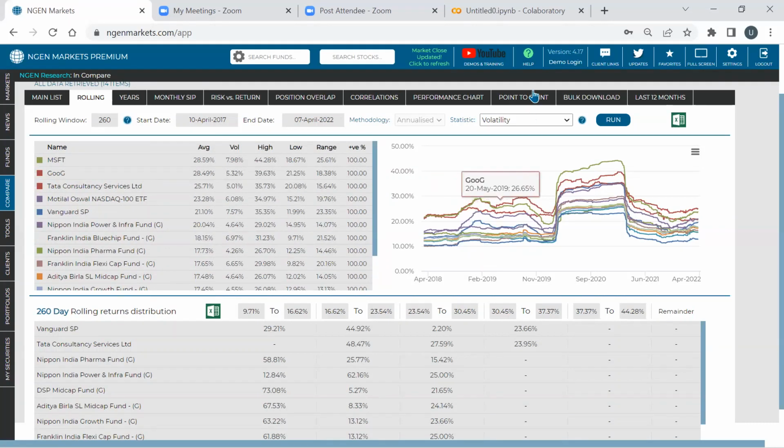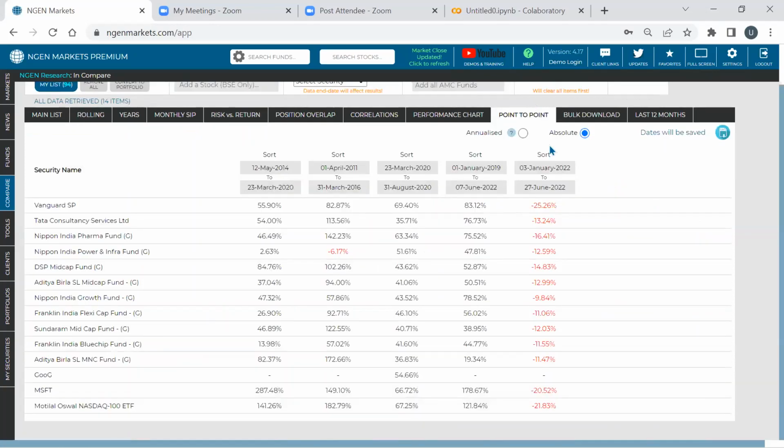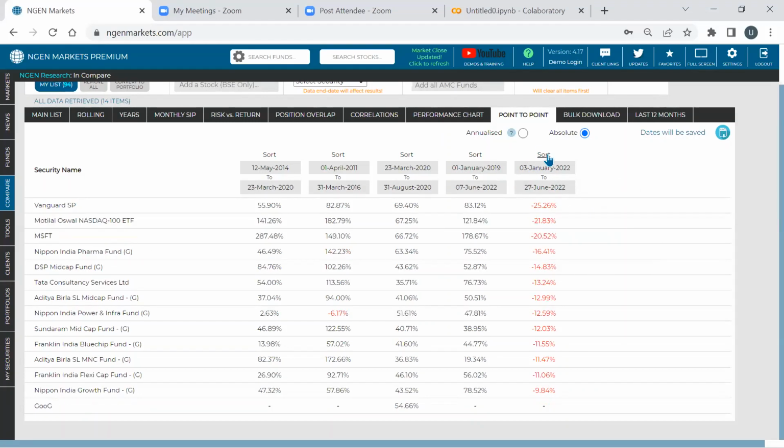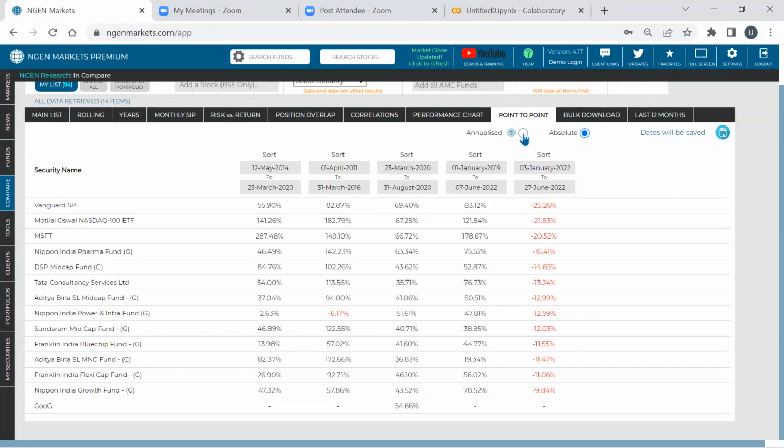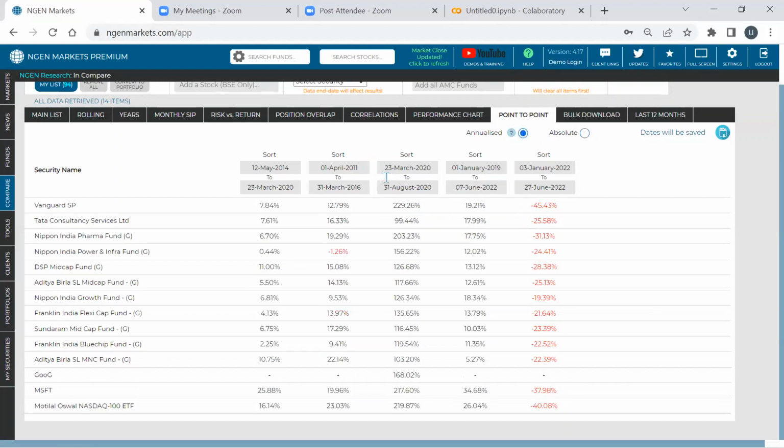And one important analysis is point to point, where you can do a scenario-based analysis. Let's say you have a use case, like there is a change in interest rate or something like that. If you know the dates of the economic changes, you can drill into those dates here, sort, and check what kind of exposure these securities have given, what kind of returns, absolute or annualized, the securities have backtested. So you can change the dates accordingly.